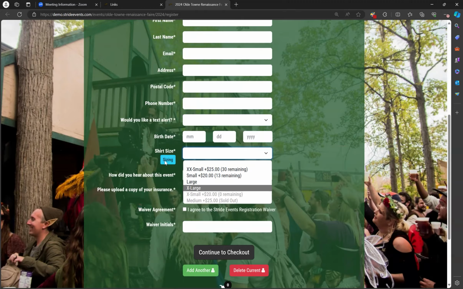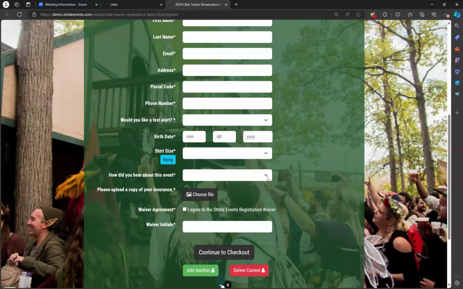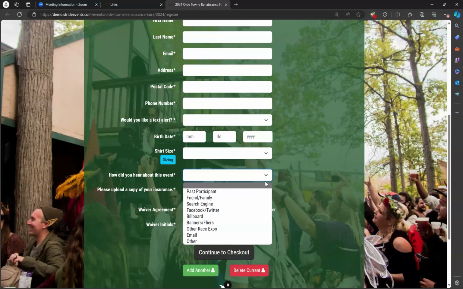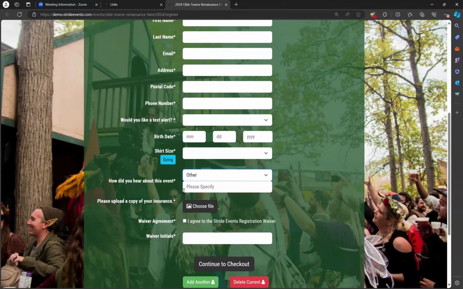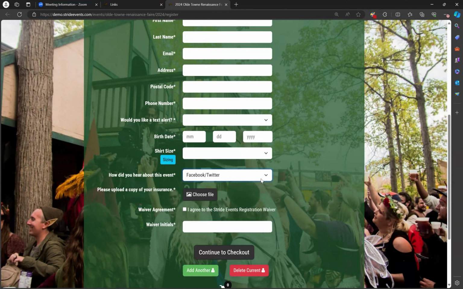So that's what that looks like. And then over here, we have this button that says the sizes run big. And then when I go to this drop down and when I click other, we have this additional text box that pops up, and then people can type in additional information there. It's not going to pop up when I say Facebook, Twitter, for example.